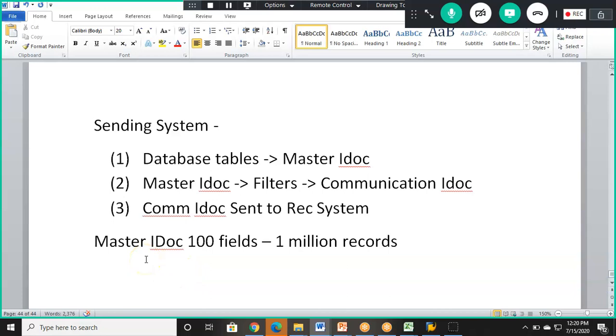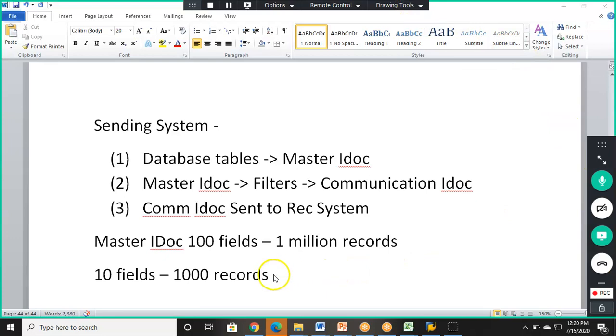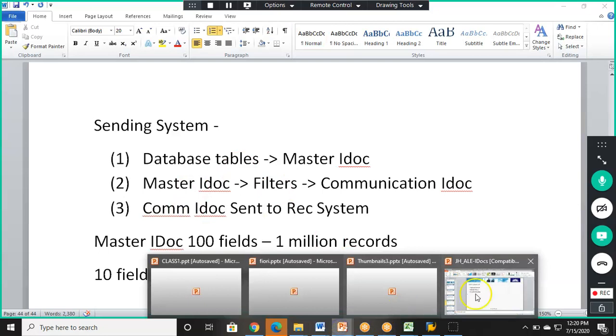Then we will be going ahead with the receiving system. So receiving system needs only 10 fields with 1000 records. Then we filter this data based on this number of fields and number of records. The filtered data is what we are going to put in the communication IDoc. So that is what we are trying to understand here.